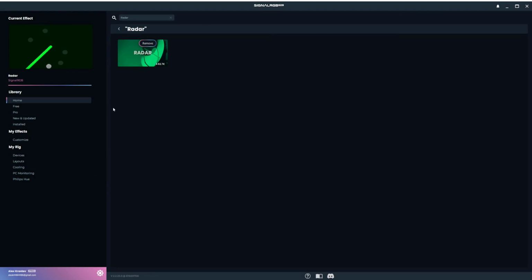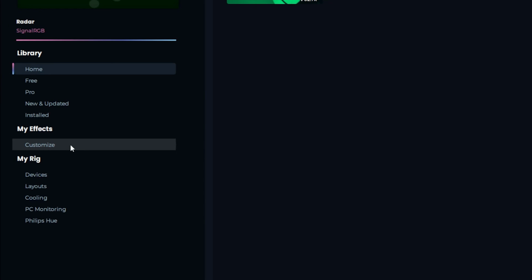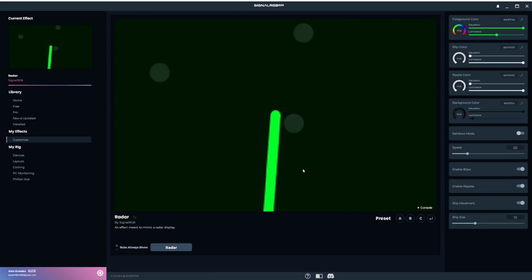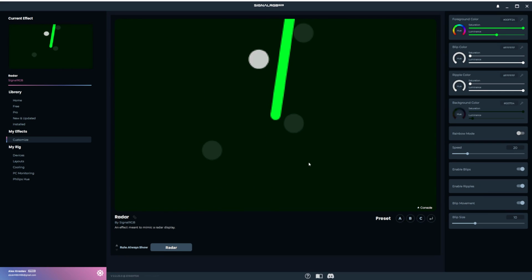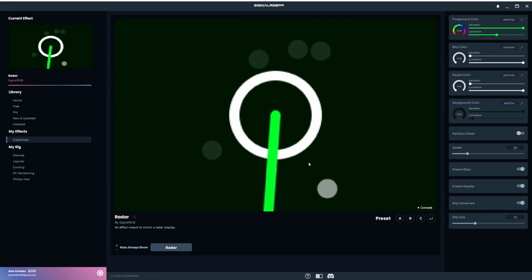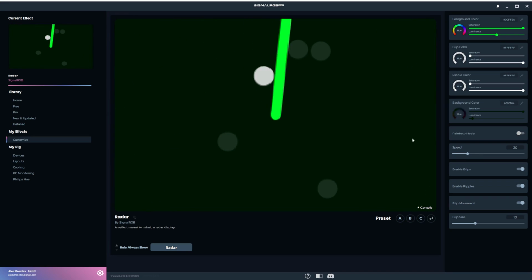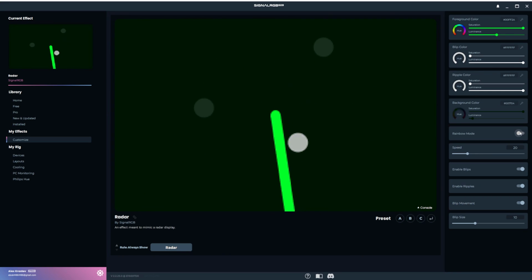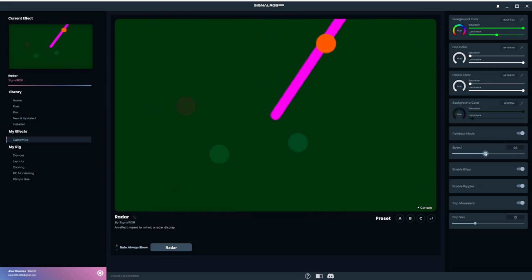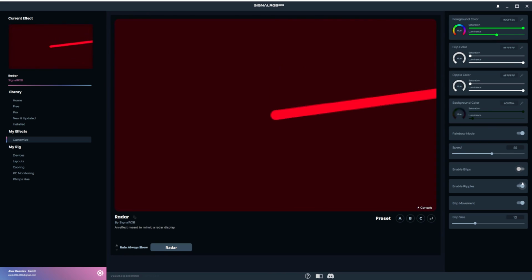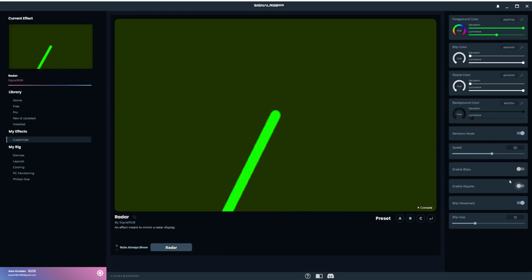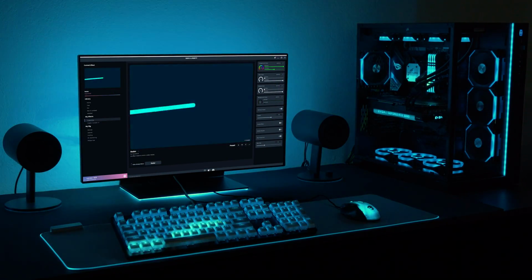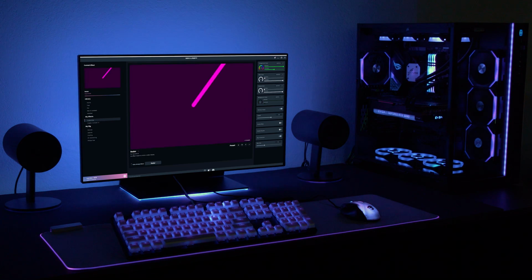To customize effects, head over to the Customize tab under My Effects. This is where you can see your effects visualized in real time. All of the customization options are on the right side. Every single effect in SignalRGB has a vast array of customization options, so you can make any effect your own. For this example, I'm going to enable rainbow mode and increase the speed, and then disable blips and ripples. Now I have a clean rainbow radar effect.